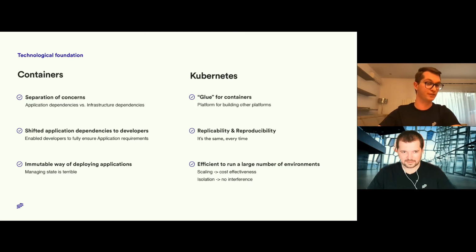a frequently underestimated fact of the containers is that it allows for separation of concerns. It allows for developers to include the dependencies which are needed for the applications and package those together with the application. And it allows the ops teams to not worry at all about libraries, packages, and so on.